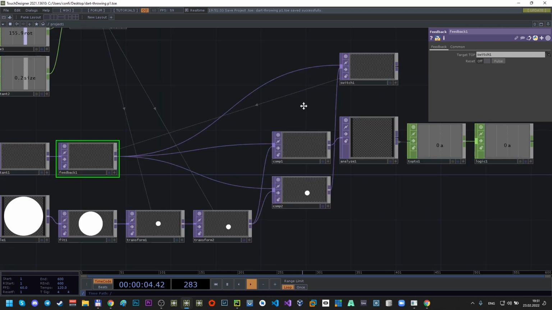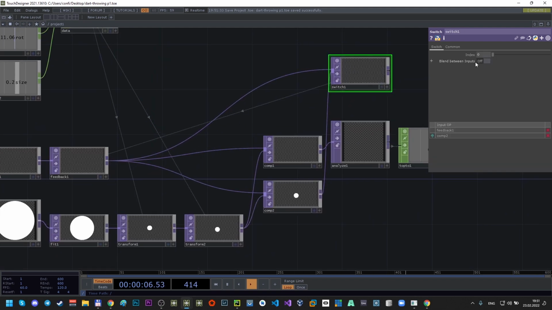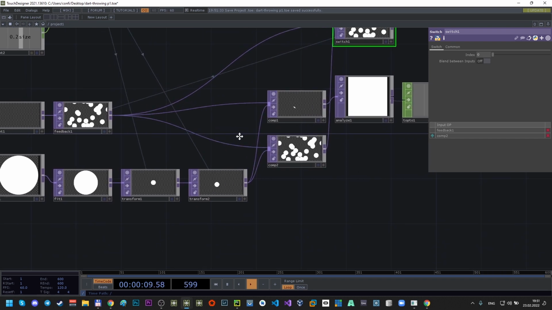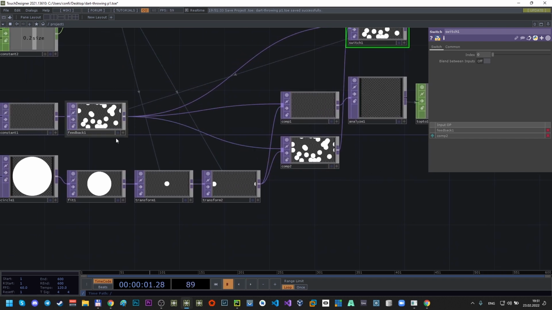But for now there are no changes. It's because the switch 1 parameter index is constantly on 0. If we change it to 1, some objects will be added to our scene, and using comp 1 we can easily detect overlapping between the current scene and the current object.